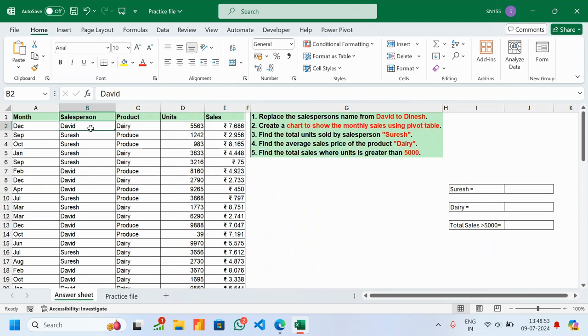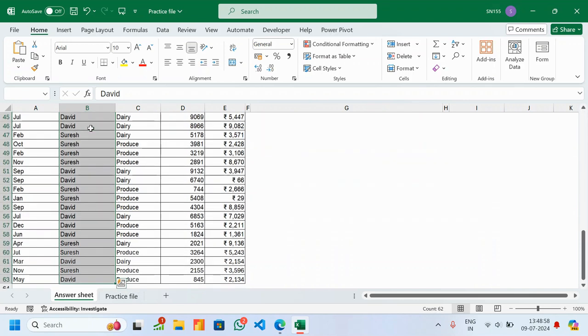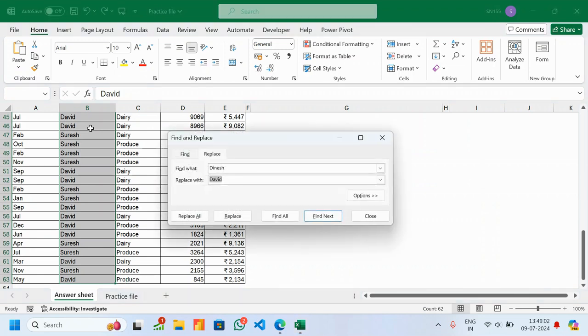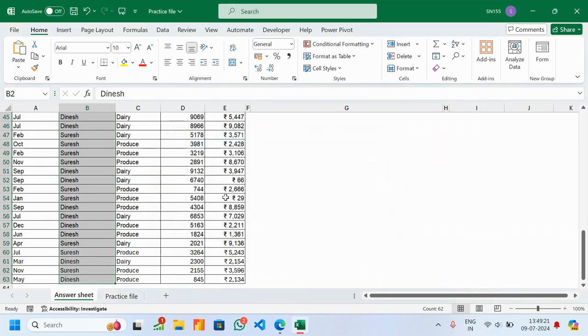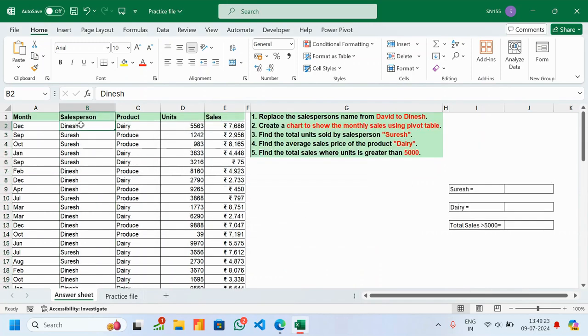Yes. First of all, select all the data of that particular column. Control Shift and down. Once it is done, Control H from your keyboard. So Control H will help us to replace from David to Dinesh. So we are telling Excel that when you find David, please replace it with Dinesh and click on this replace all. All right. We have replaced all the David with Dinesh. You can check this out.